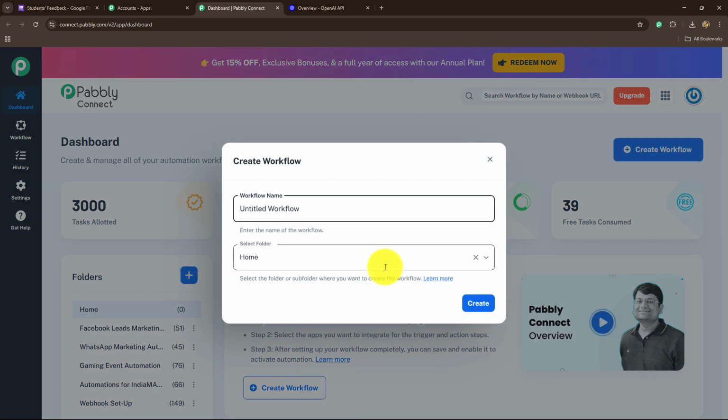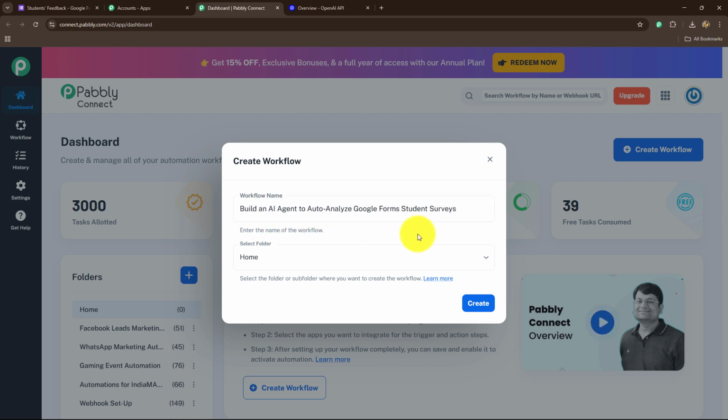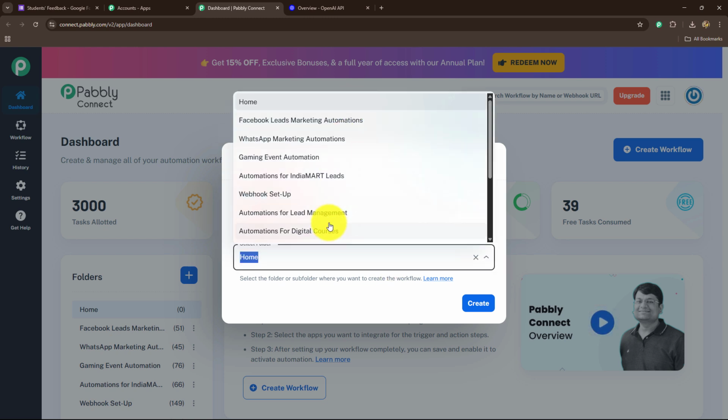As we have done that, a dialog box is open in front of us which is asking us to provide a name to the workflow. So let me quickly provide a name to my workflow as build an AI agent to auto-analyze Google Forms student surveys. After giving the name to my workflow, now I'm going to select the folder in which I want to save this workflow. You can see I have a list of folders over here.